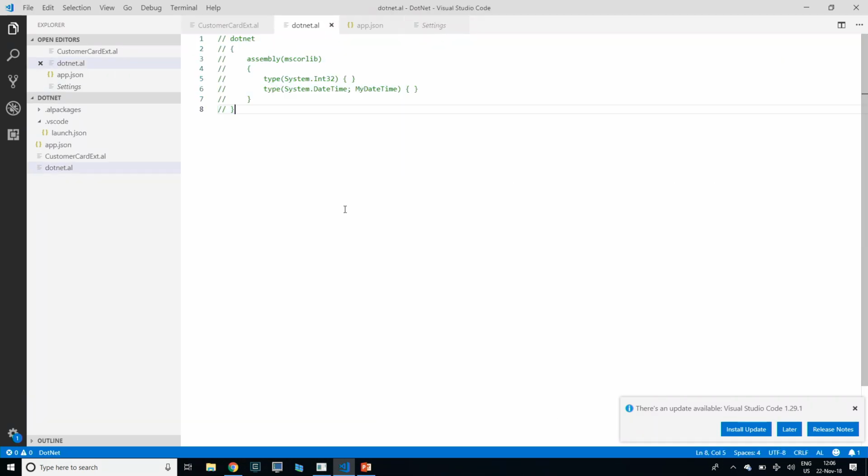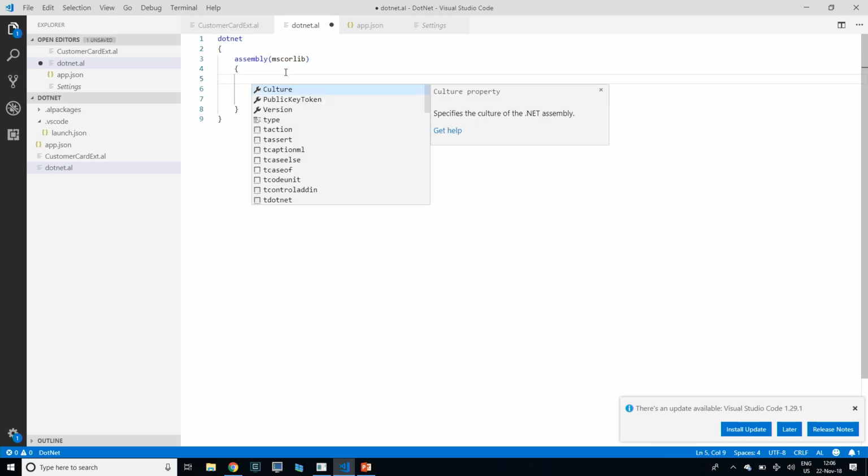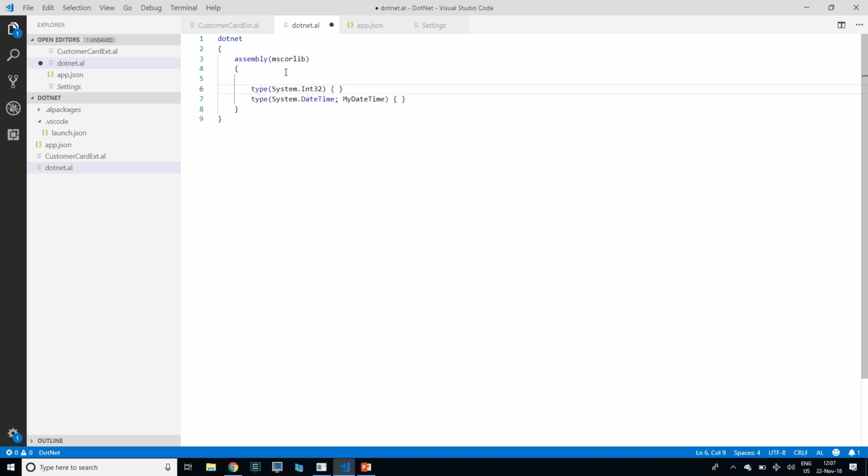And now if we go back to here, we have a simple .NET container. So you should only need to declare the types that you are using once. And you do this in a .NET container where you specify a list of assemblies that you will be using by using the assembly name. And of course, you can specify other characteristics of the assembly as properties, culture, version, and so on. And then you go on to specify the types. And you do this by specifying the fully qualified type name, followed by an optional alias.